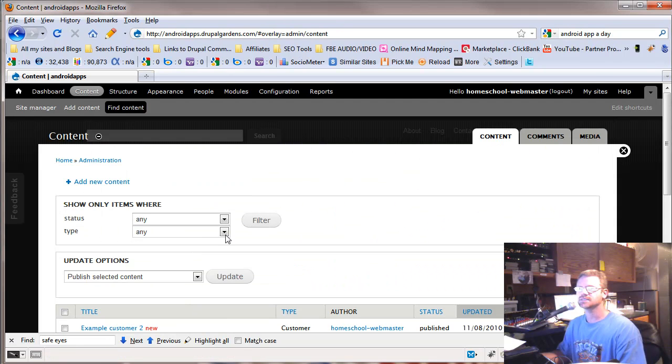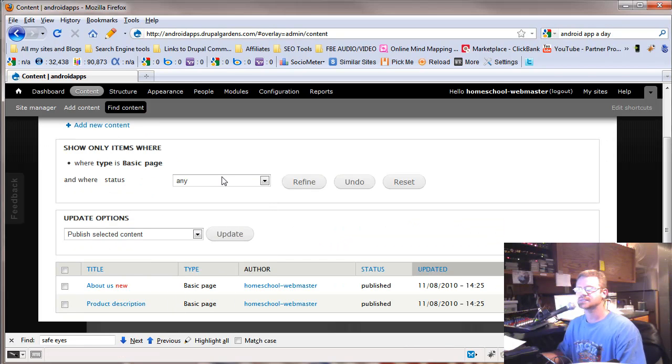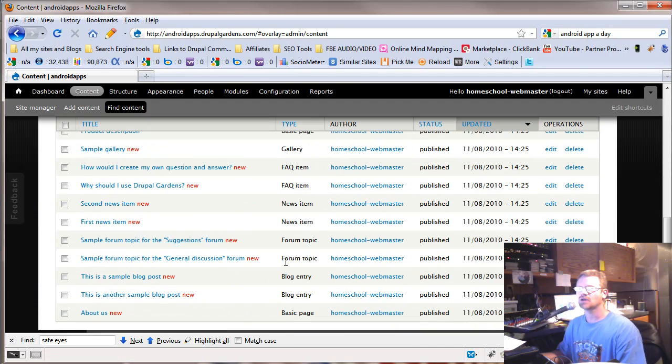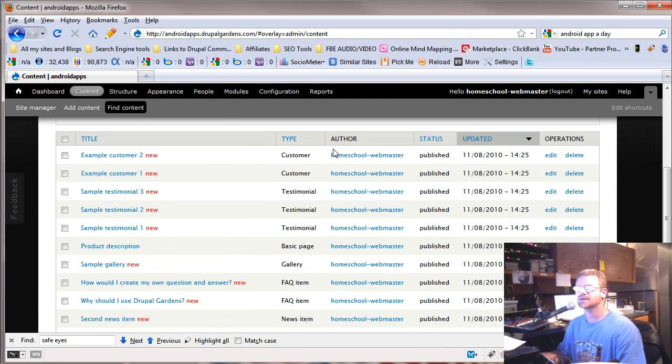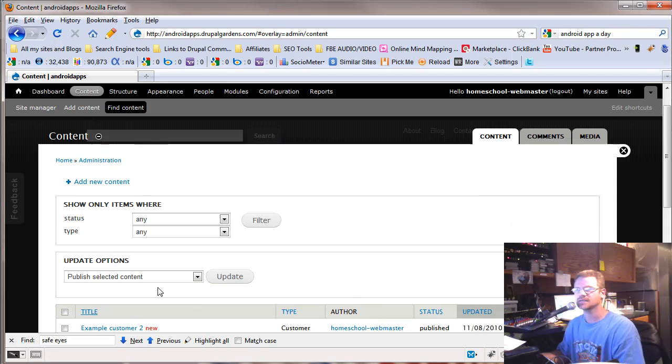And you can sort this by different types here. You can just see the basic pages. And you see there's two basic pages. Or you can go back to any, or you can just hit reset here. And it takes us back to all our content. Or we can scroll down and we can sort it by author or by status or by updated, the last time it was updated. All these neat ways to find your content and edit it or delete it or just look at it and remind us what we did.